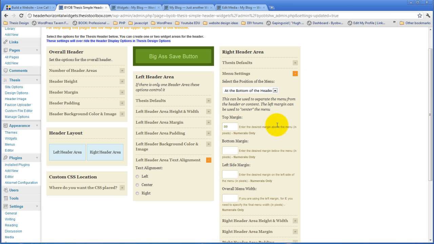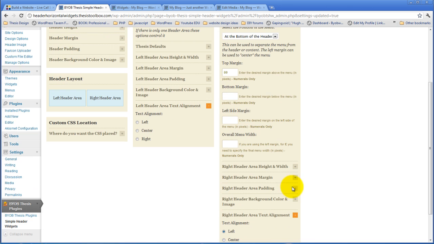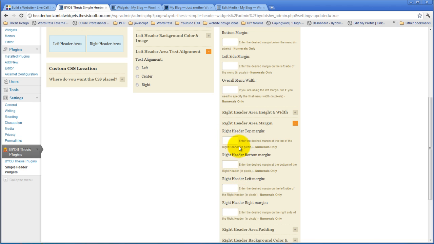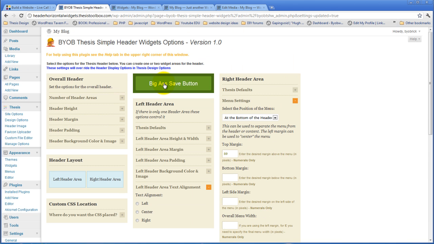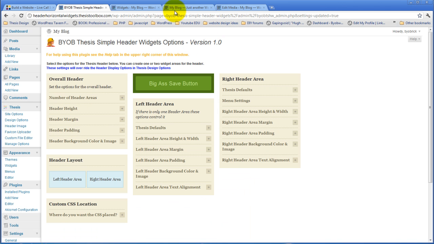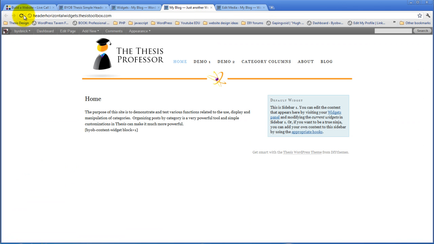We could either add left side margin to the menu, or we could add left side margin to the widget area. I think we'll go ahead and add left side margin to the widget area, right header left margin. So we call that 50 pixels. There's more than one way to skin this cat, obviously. Yeah, that looks pretty close. Actually, it's a nice little overhang there. So that's pretty much got us where we want this to be.